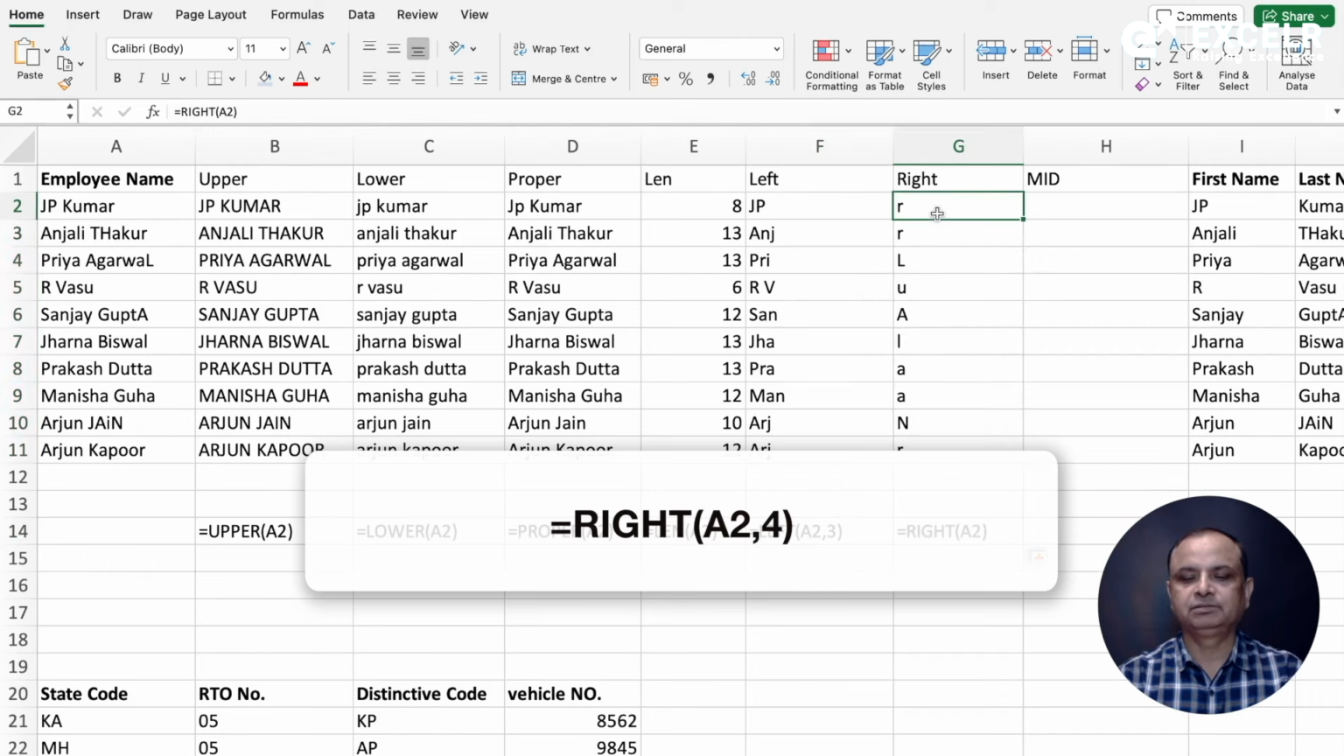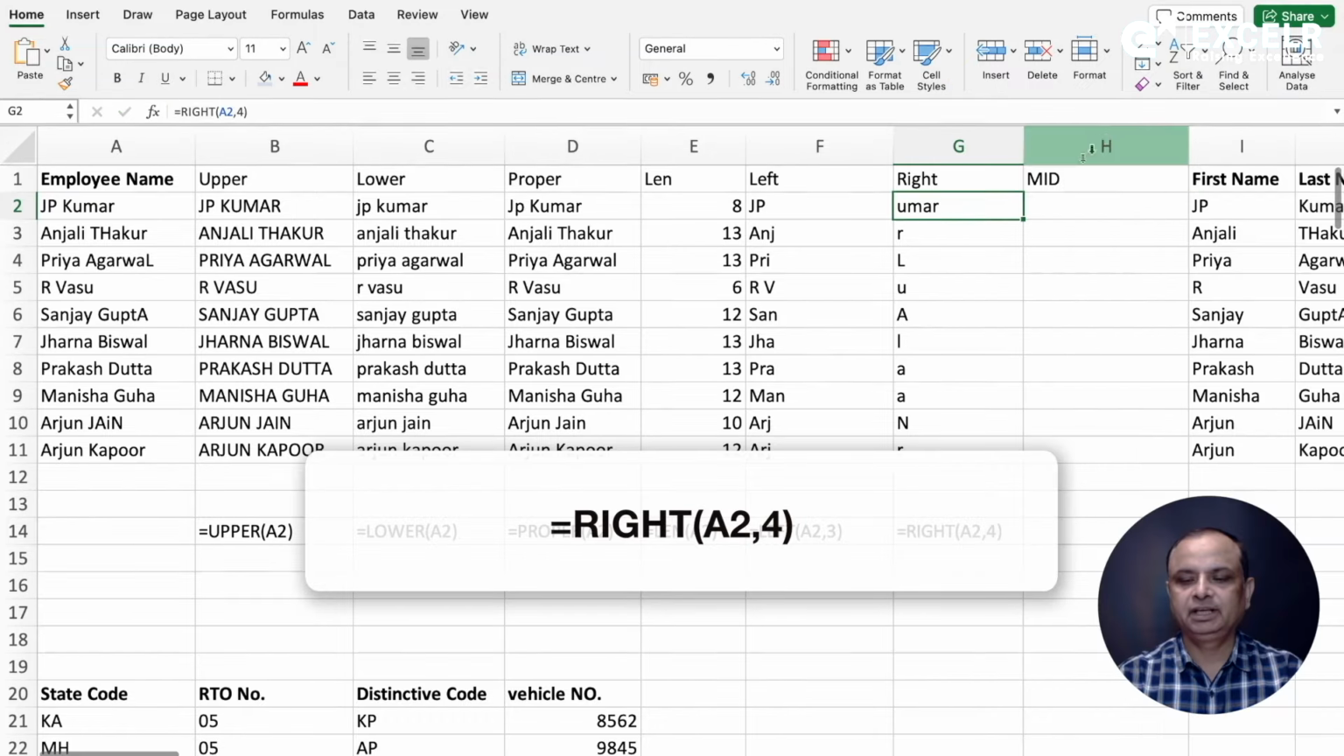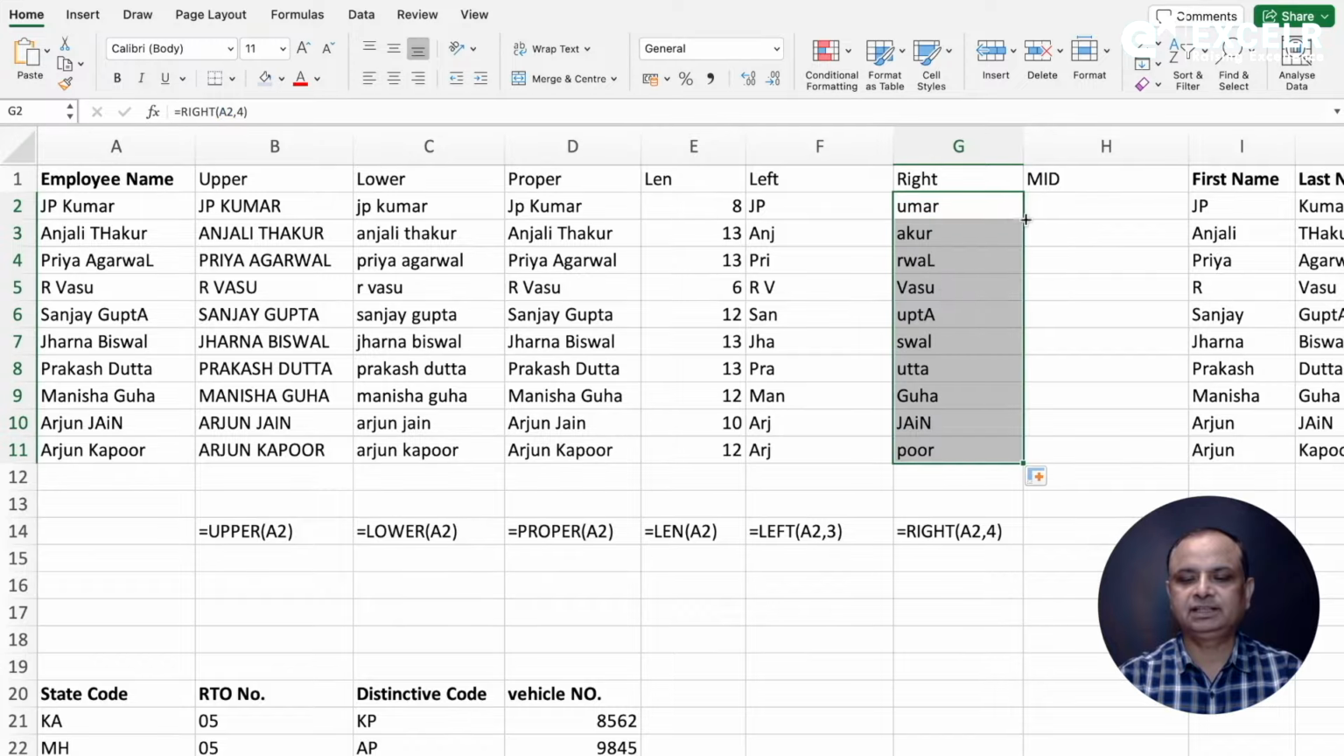So that's the RIGHT function. But now suppose we want to know the last 4 characters, so you can give another argument, 4, here and press enter. Now you can see Excel is extracting the last 4 characters from all the names. So we learned the LEFT function and the RIGHT function.